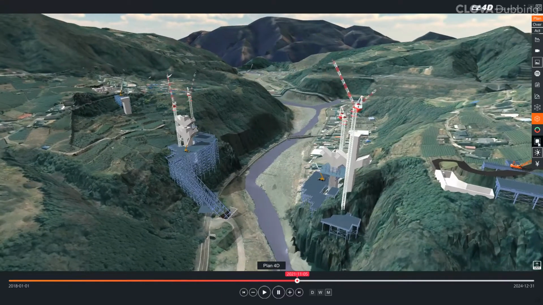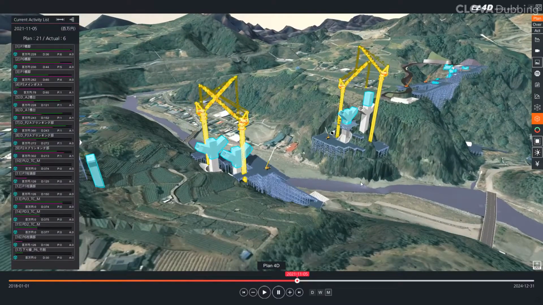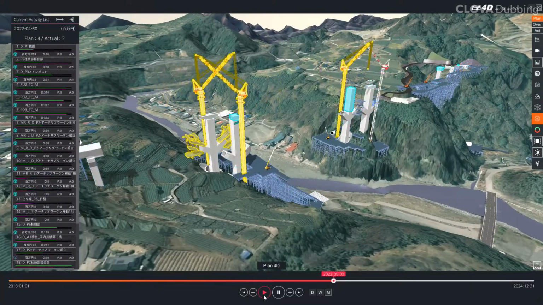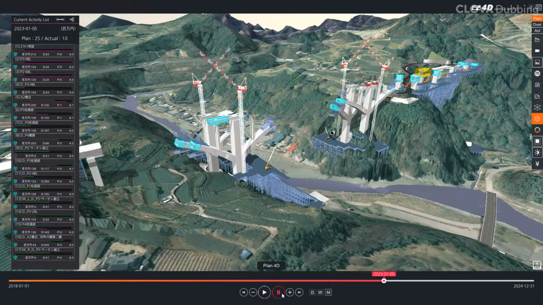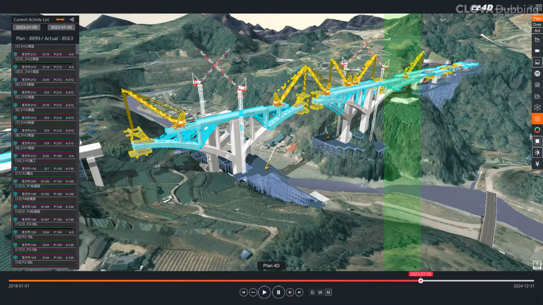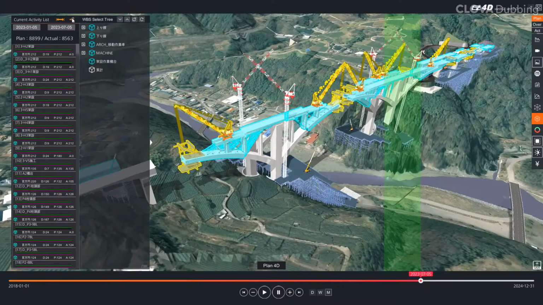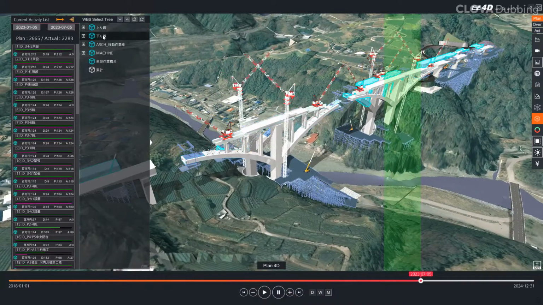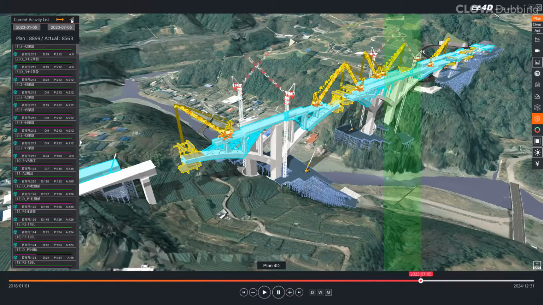The outline process function allows you to check the part currently under construction as an outline, and the activities currently in progress are displayed in real time on the left. By setting the period, the user can understand the process in ez-4D for a specific period.